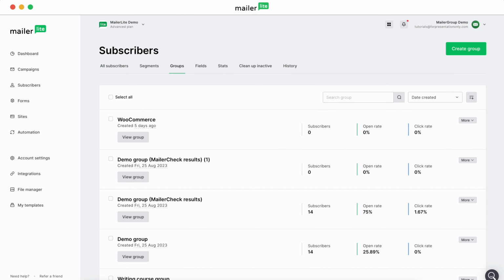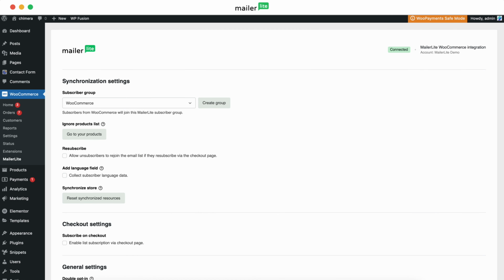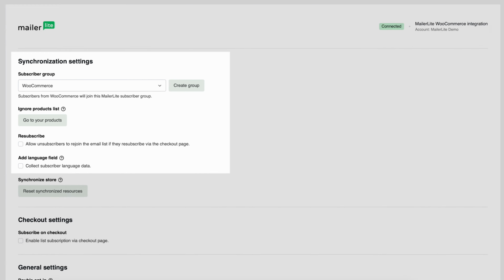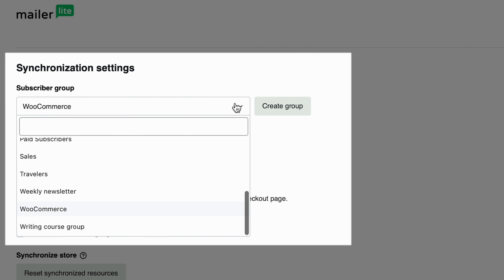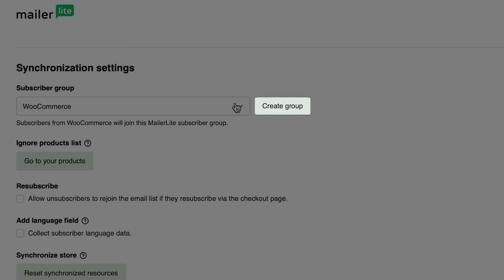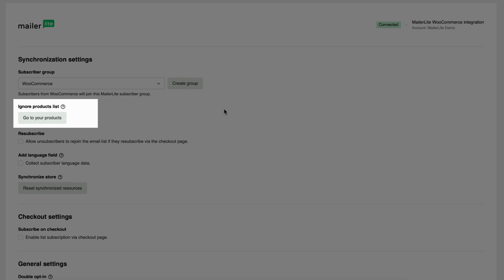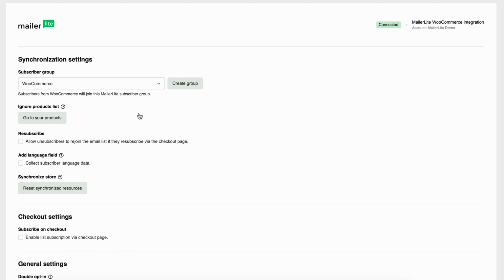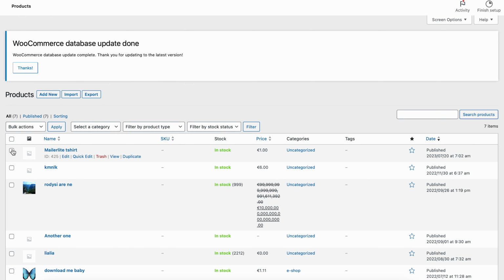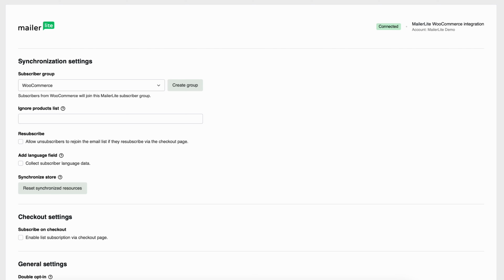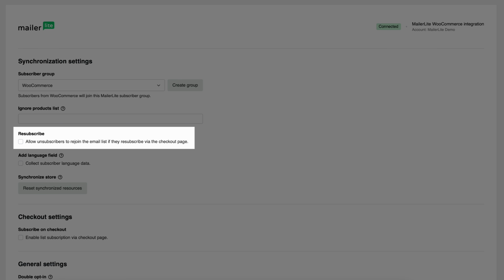Now, from your synchronization settings page within the integration, you can control how the integration will work. From the top of the page, you can change the group that subscribers are added to, or create a new group. You can select which products should be ignored from MailerLite's e-commerce automations. By clicking Go to Your Products, click on Quick Edit on the product you want to be ignored, and click Ignore Product. Back at the synchronization settings window, you can check whether or not you want to allow unsubscribes to resubscribe via the checkout page.